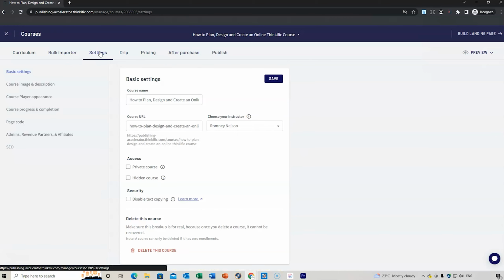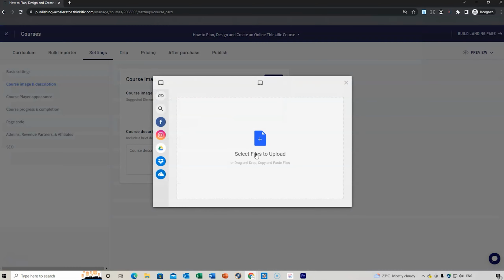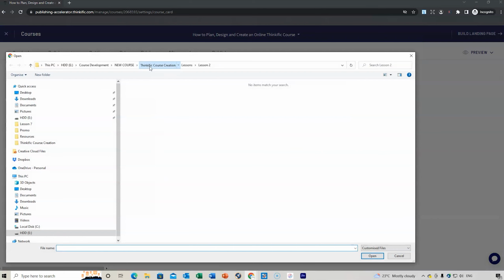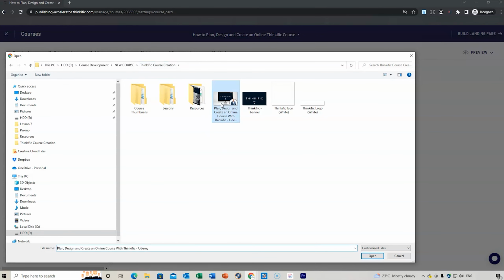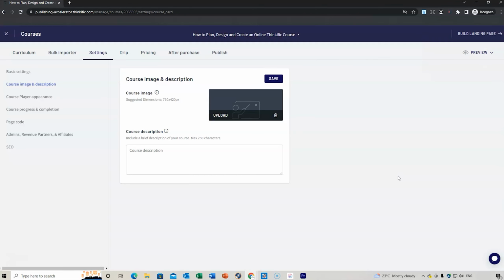Next thing is the settings. Now this is where you can add your course image and description. So your course image, I've got one that I've pre-done. So let's go to the Thinkific course creation, and that is the one right there. So I'm going to add that as my course image.